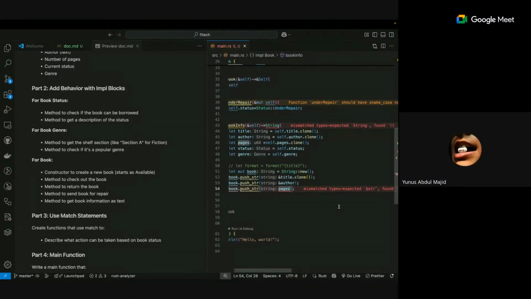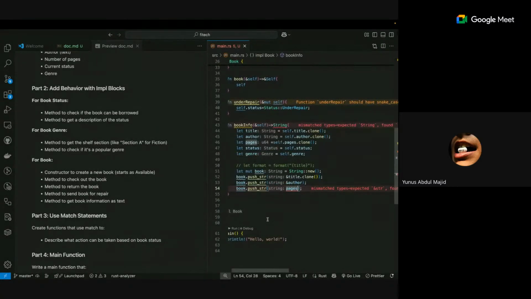So this is the code now. This book now, the data type of this book is string, right? But we are trying to push this page, and page is of type U64. And this push string now is expecting a string as argument, but we are passing a number, that's an integer. How can we overcome this? Anyone?